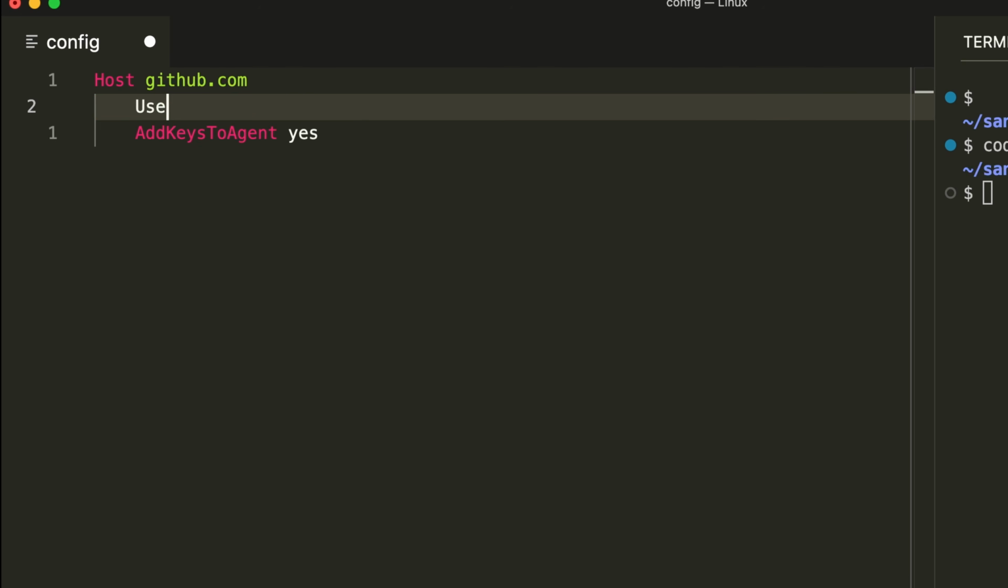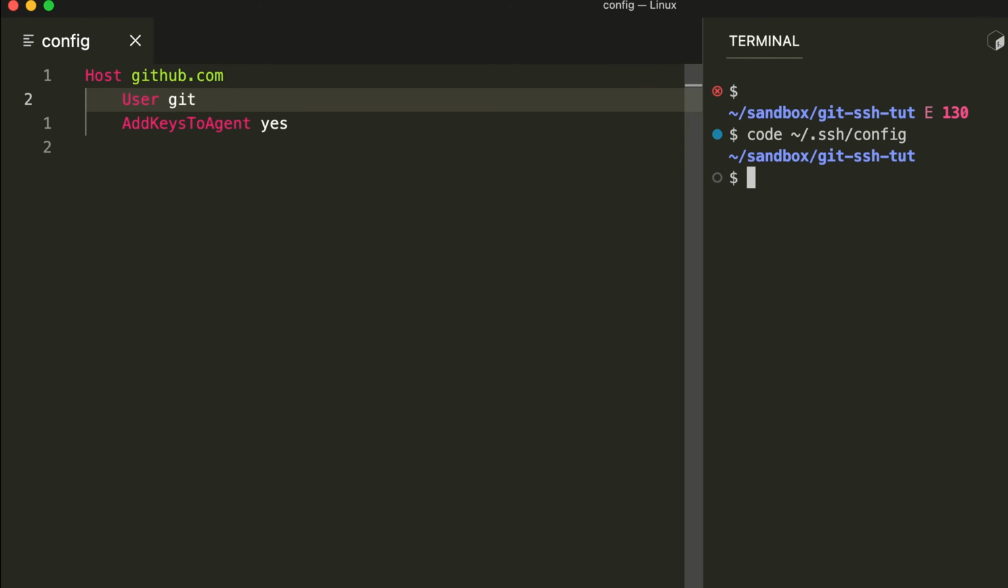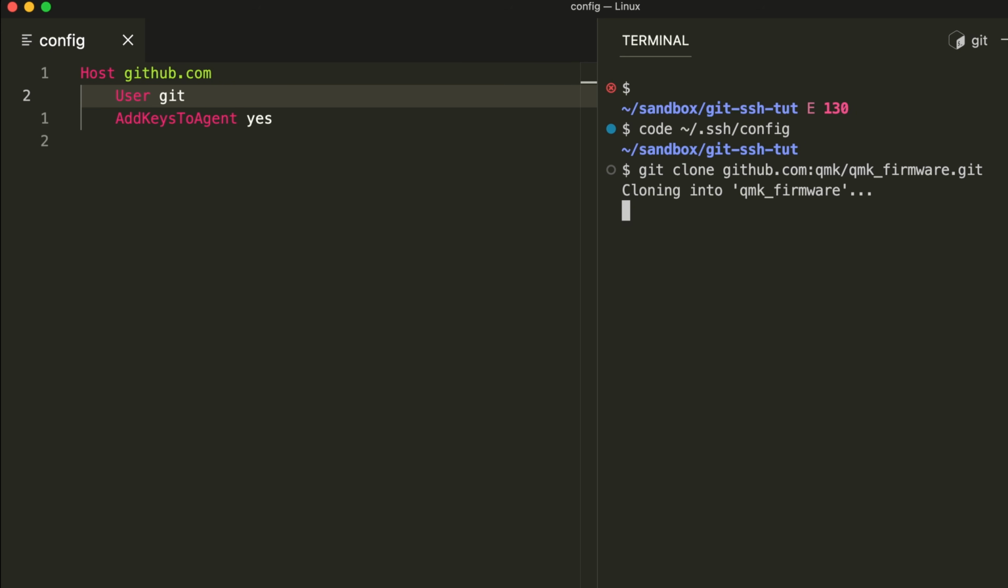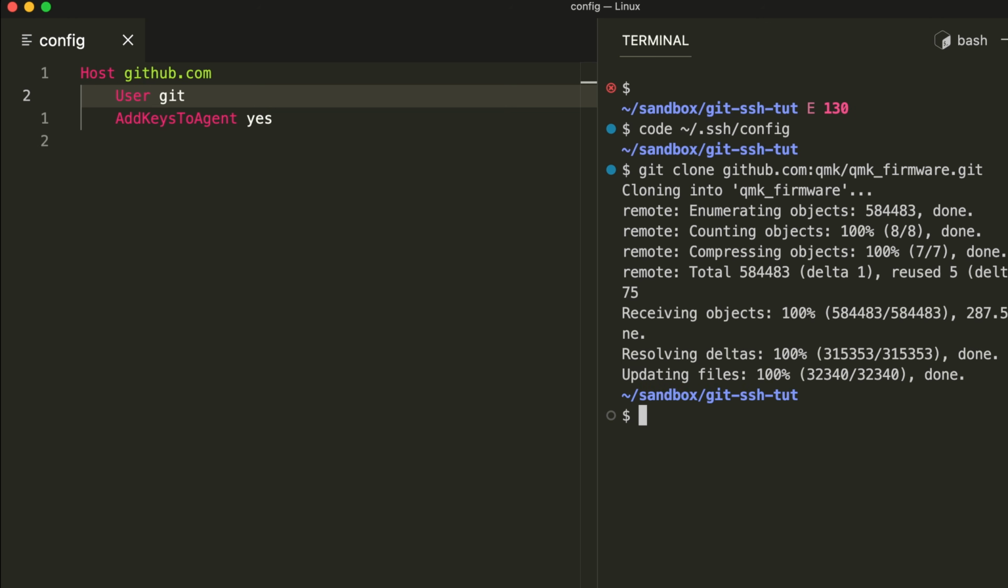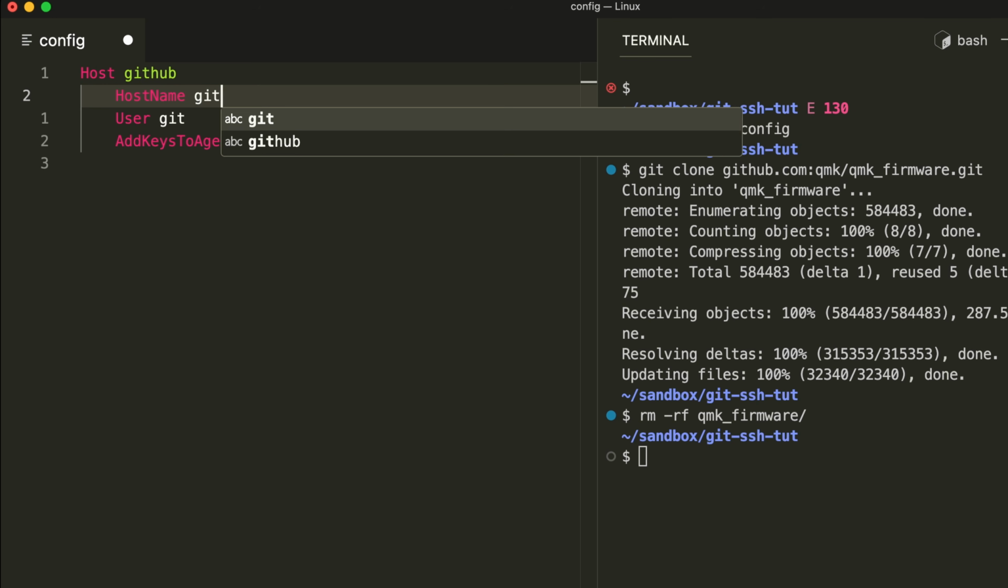Let's set AddKeysToAgent to yes, so we don't have to call ssh-add to add the keys to the agent. Now let's add User git to simplify the URL. We don't need this git@ at github.com anymore, just github.com is enough. And to simplify this even more, let's rename this configuration here to just say github. You could have anything, but let's just use github and say that the HostName is github.com.